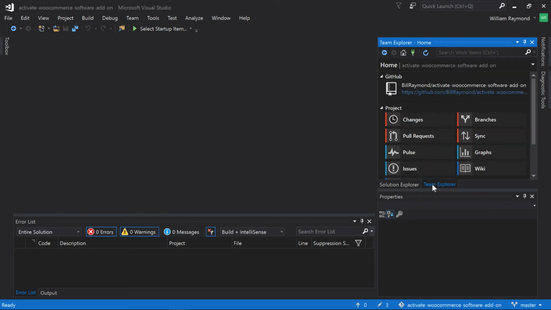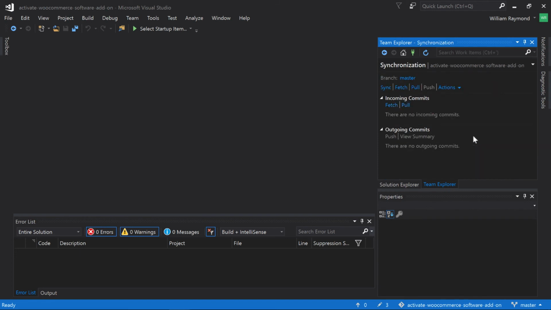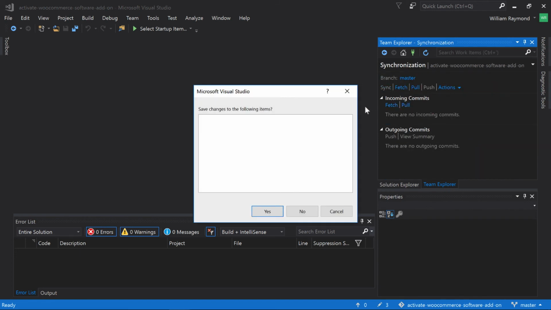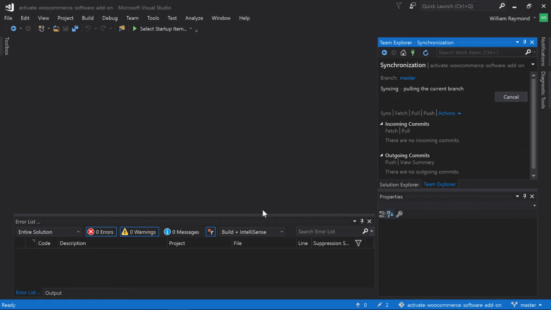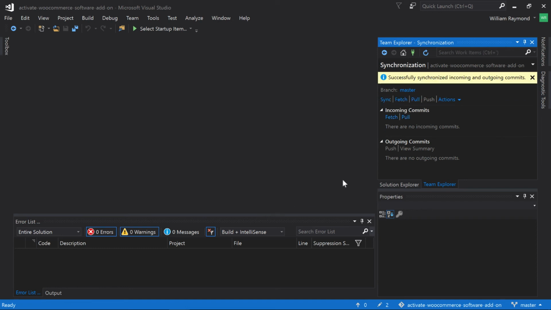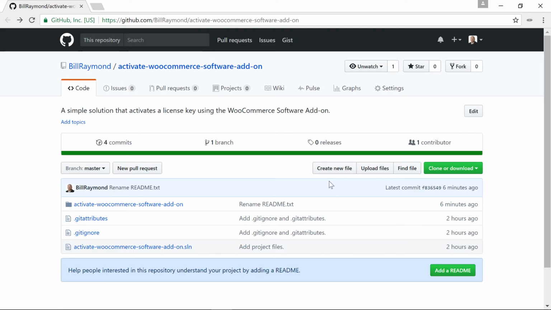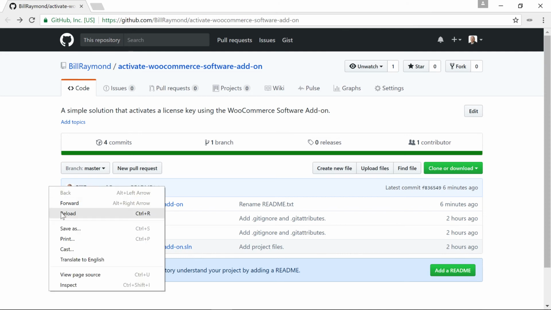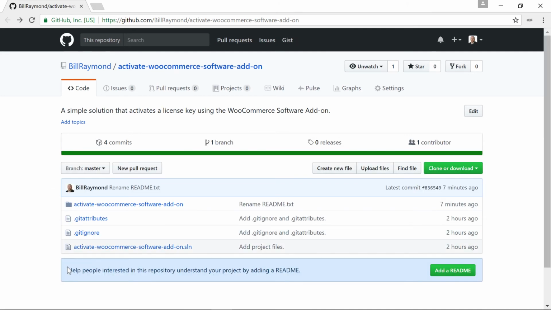I'm going to go to Team Explorer, Sync, and choose the Sync option. And notice how it says save changes to the following items and nothing's listed. This will give us a sense that not everything is as we expect. I'm going to go ahead and say yes. And I'm thinking, well, I just did a sync, so that means the README.md file is there. So let's go back to the web page and I'll reload. And you can see it's not there.